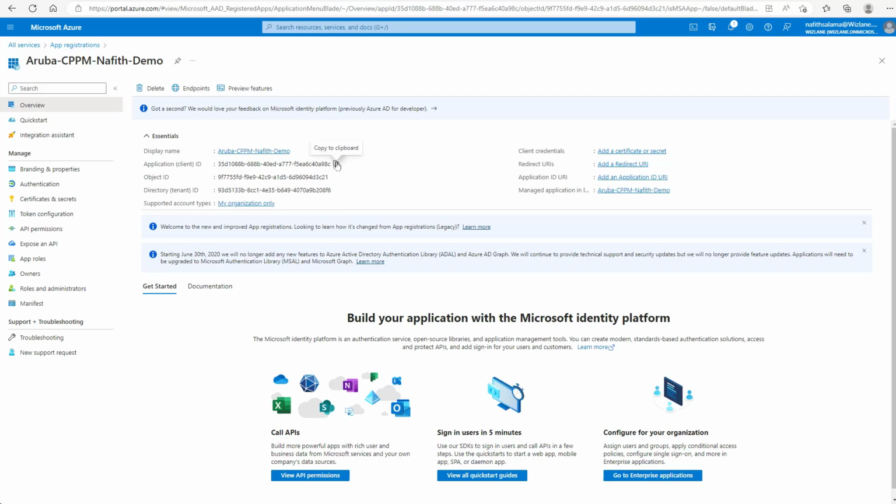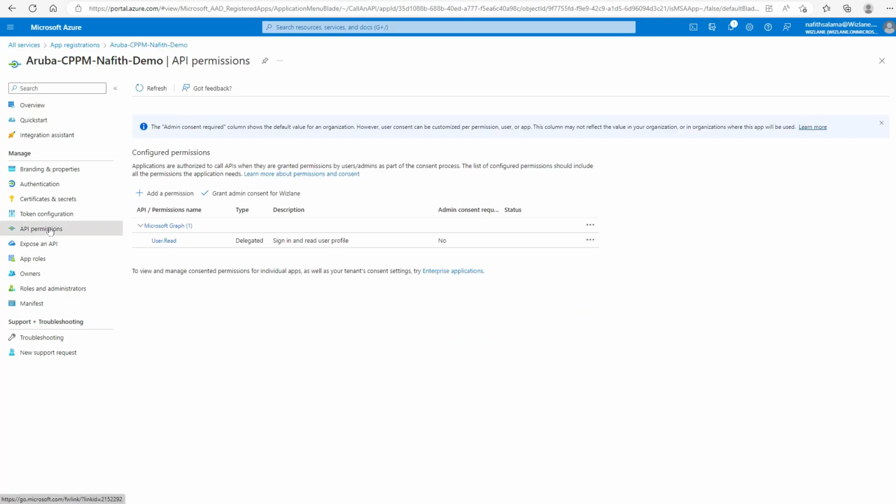Take note of these. So we're going to copy this. Now we're going to copy this. Now we need to set the permission to be configured. So we're going to go for API permission.